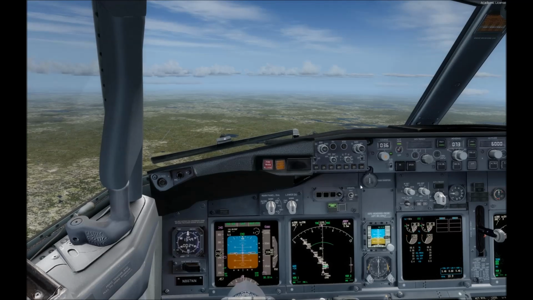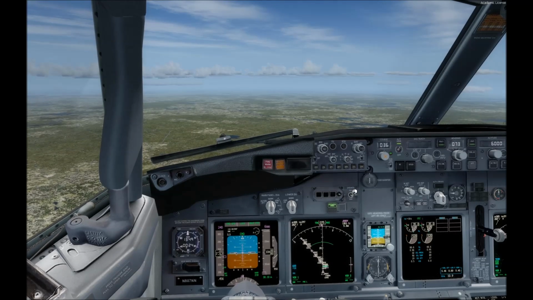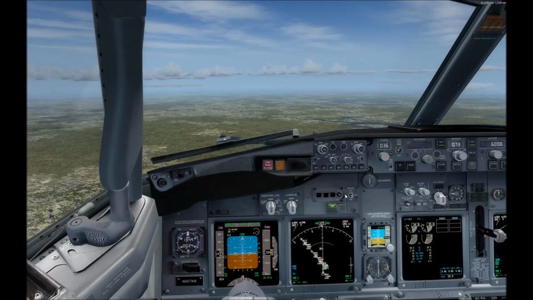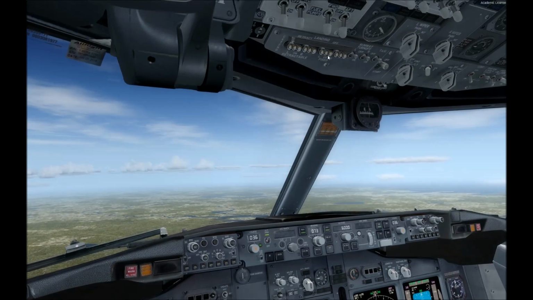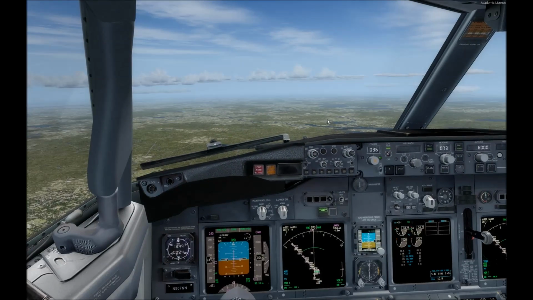See, we're just coming through 250 knots there, about 600 to go until 10K, so we're in really good shape now. Let's go ahead and get those fixed landing lights on now.